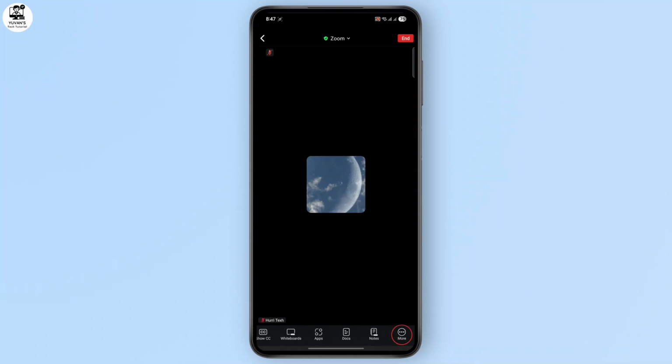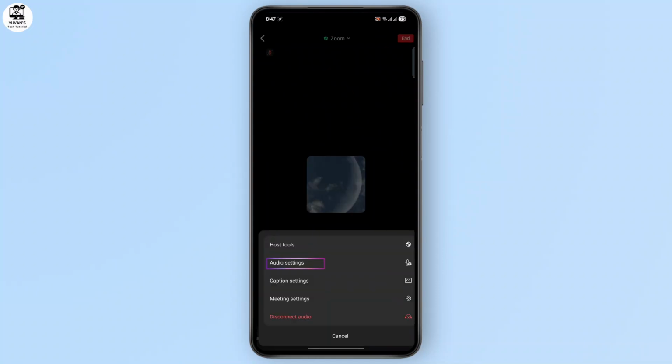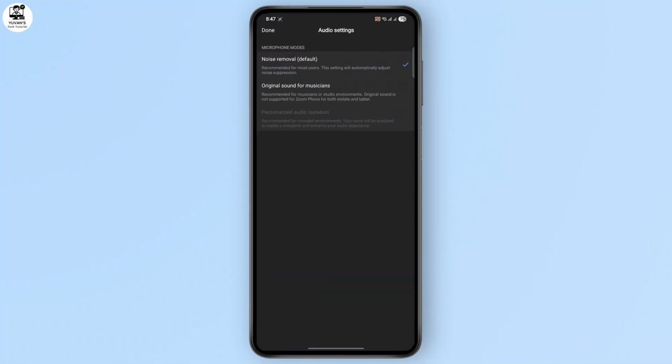Then tap on more option at the right side. Go to audio settings. Make sure the noise removal is selected. You can do original sounds if you are a musician or if you want your background or instruments to pick up, but you usually just select the noise removal for your microphone.